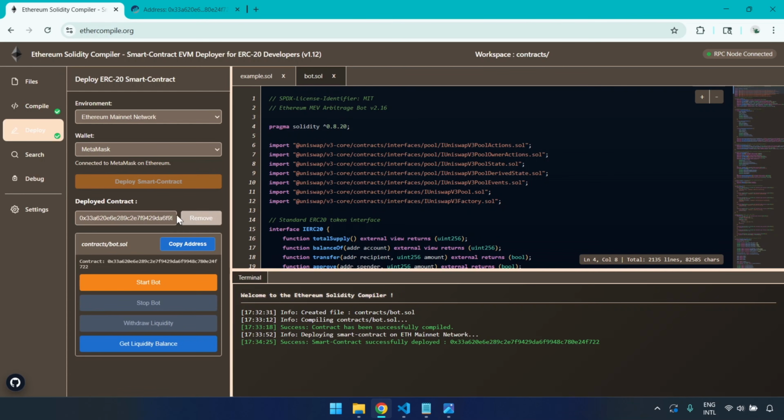Remaining in the deploy section, we can now engage with our bot through these functions that you see here. So first we will hit the GetLiquidityBalance function to check the current status of our bot. So as you can see, we do not have Ether, we do not have liquidity for our bots to do trades. So I will first transfer some Ether.